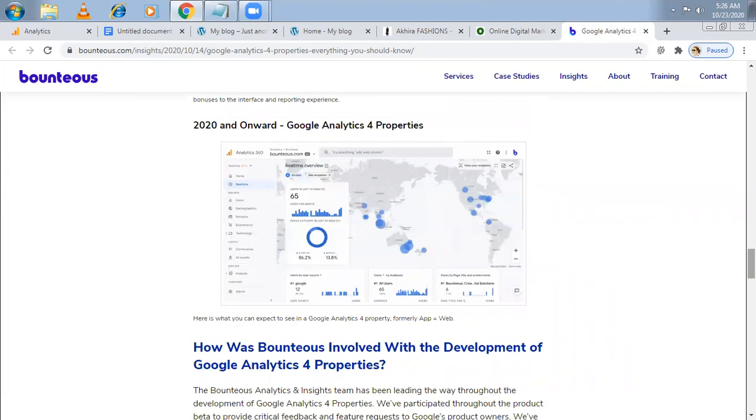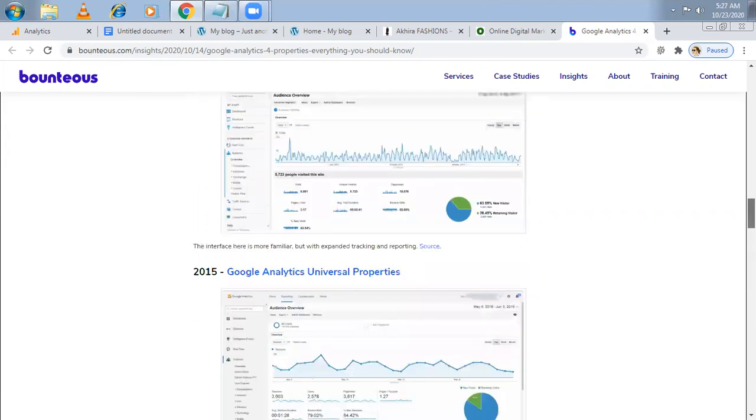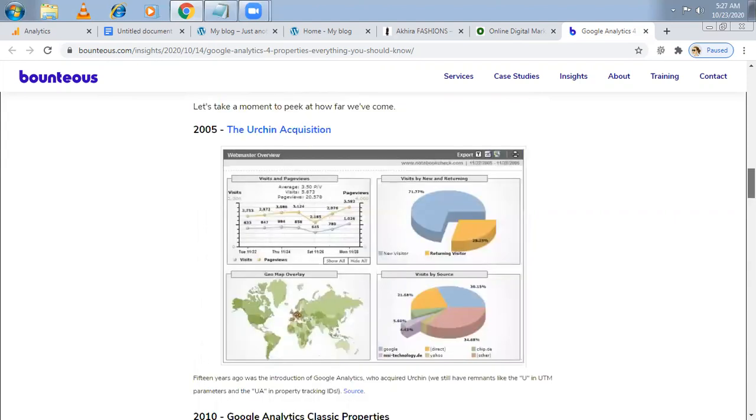There might be a number of reasons. Google says that they want to give more ROI for the marketers. But there are many questions for the people who are using it.